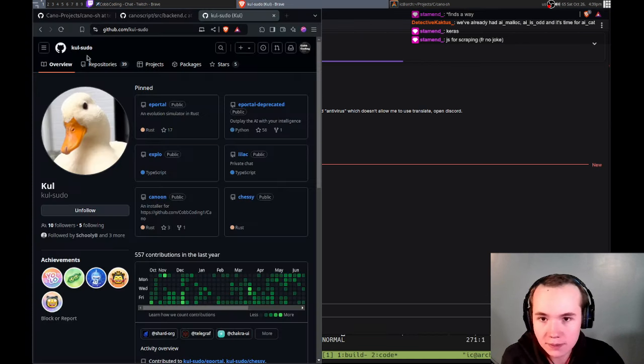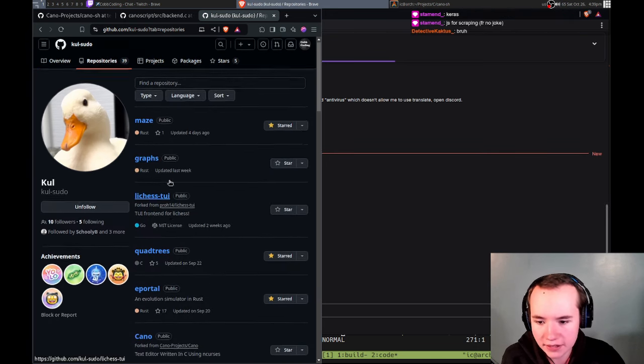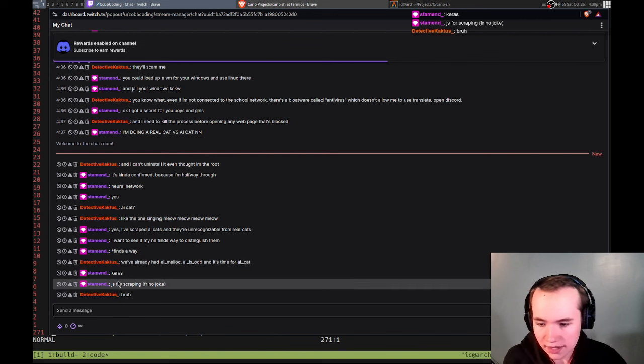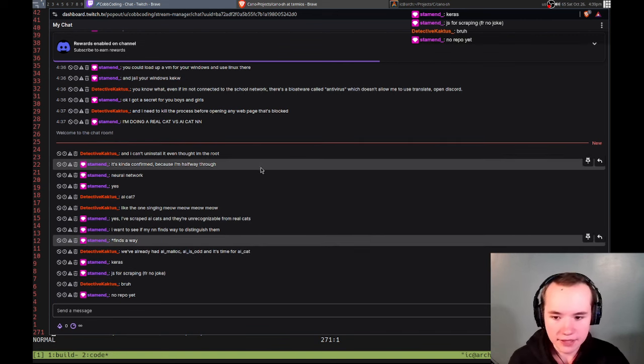JavaScript for scraping? I don't know what Keras is. I think I knew what it was at one point. Is it in here? I don't see it in here. It's not on Git, not on GitHub. Imagine using JavaScript. That's kind of cringe. No repo yet. Bruh, hurry up on that.